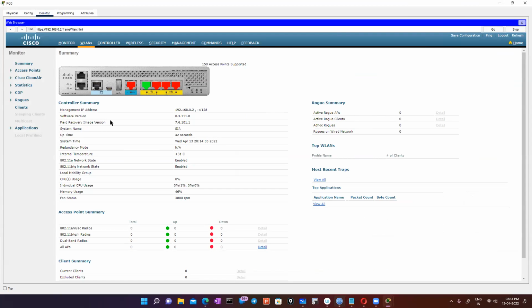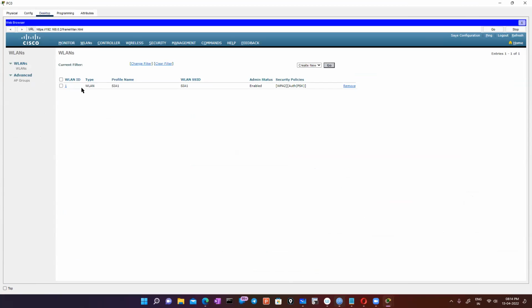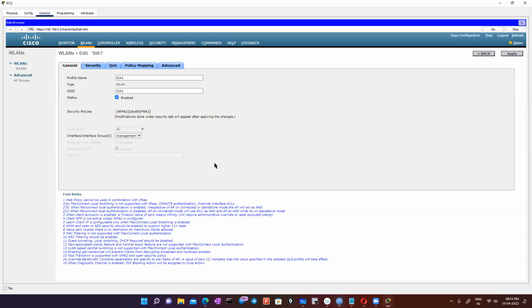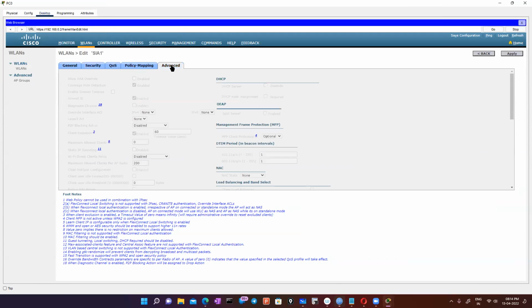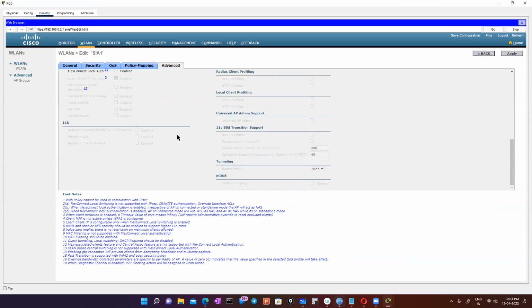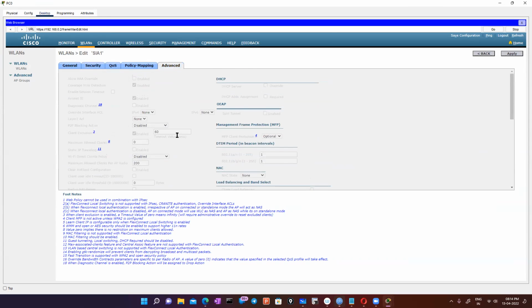So the objective here is to, okay, this is the first SSID I have created. Let me go inside this. Security policy is WPA2 and I have enabled the password PSK. It's fine. Let's go to advanced. The whole thing is blurred out, right?